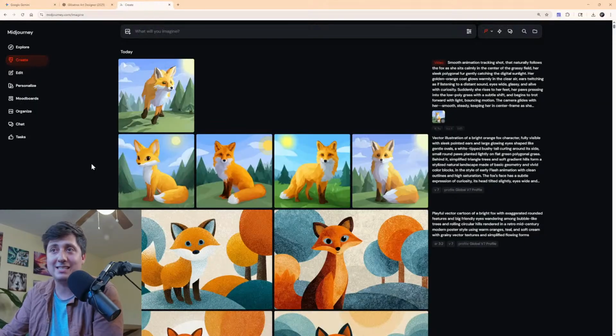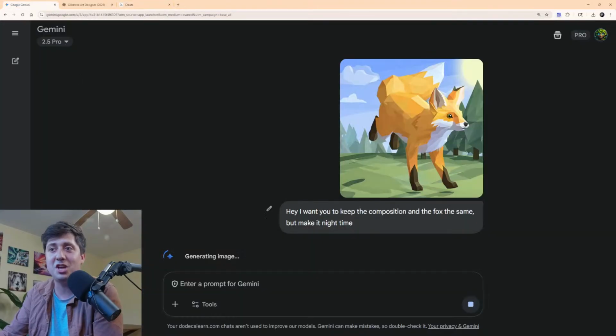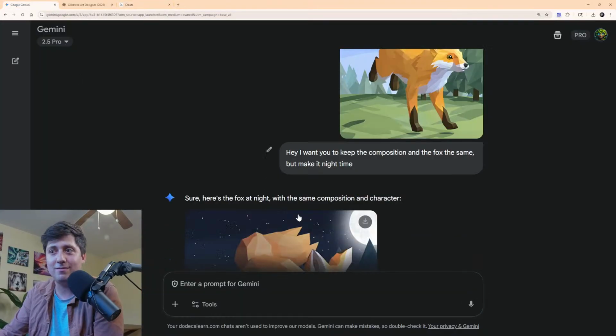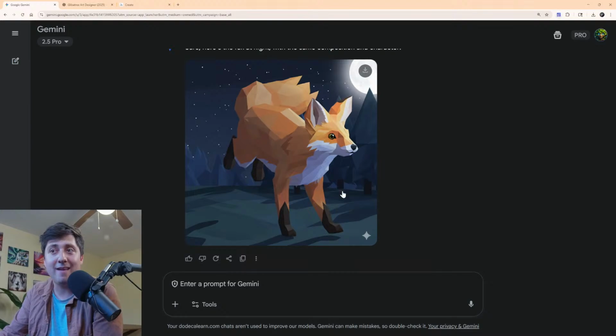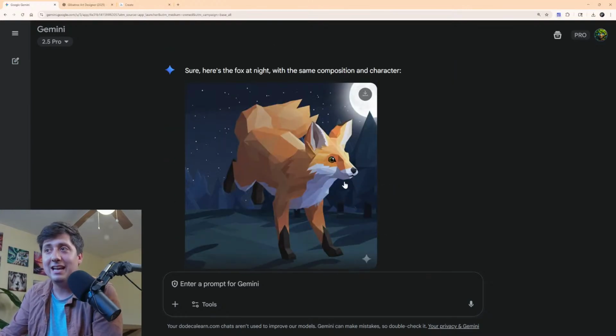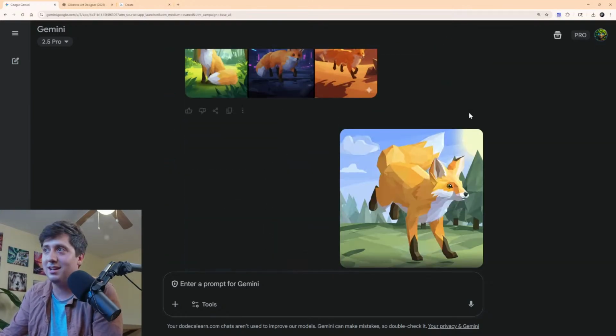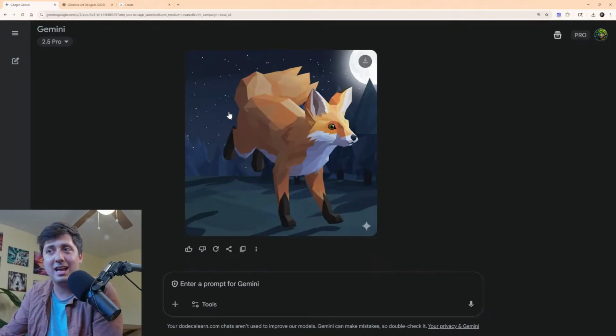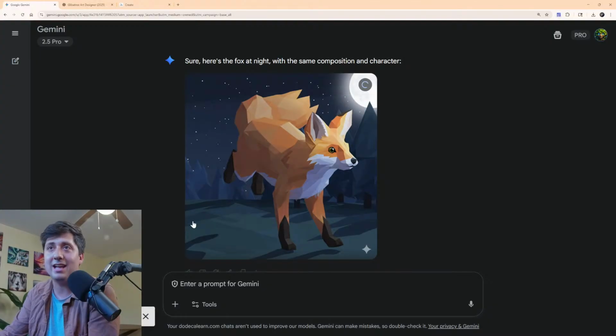Midjourney is going to be more aesthetic than Imagen or Nano Banana is by default, but it's quite capable of editing an image, staying in style. Literally, it took the sun and made this the moon. And now we have something that's relit that we could take to Midjourney and refine, right?